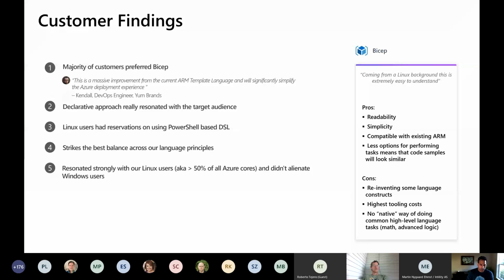And Bicep really, we feel like, strikes the best balance across all of these things. Like any other compromise position, there will be camps who maybe are not ecstatic, but I think that ultimately everyone will be happier. And that's sort of the end goal. Okay, next one, Satya.